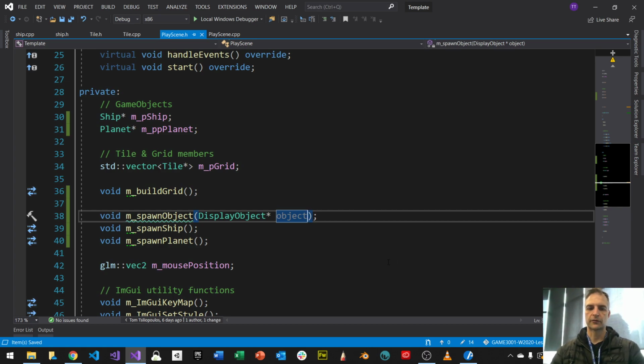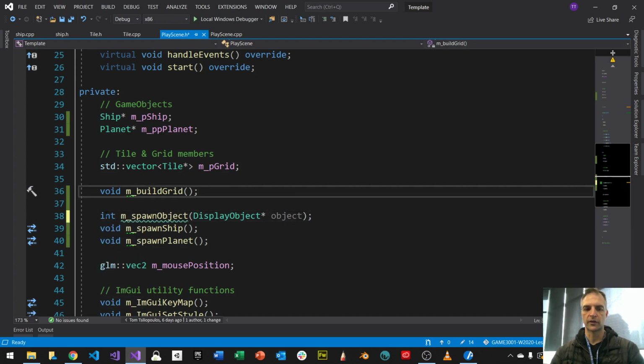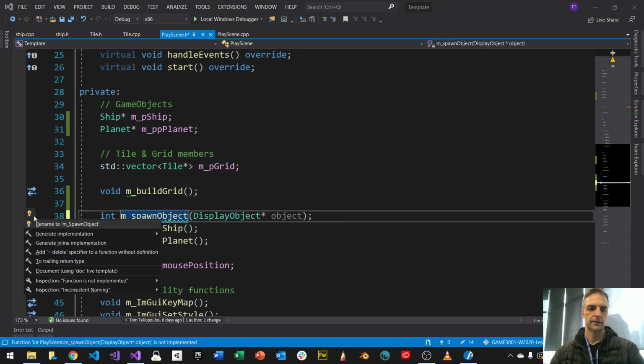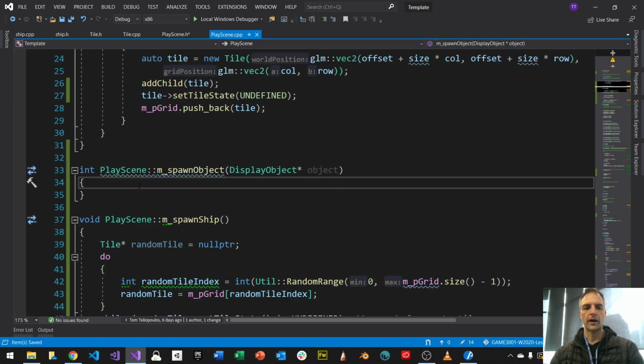But let's just keep it like this for now. Also, what I want to do is return the position in the grid of where I spawn it. Wherever the grid is, I want to spawn it, so it must be an int. Let us generate my implementation. Here it is. All right, so what does this look like?